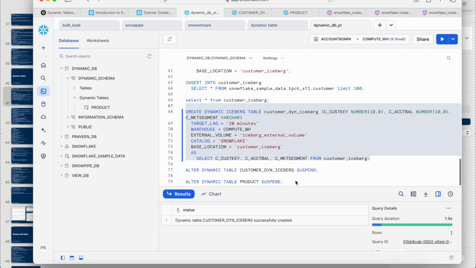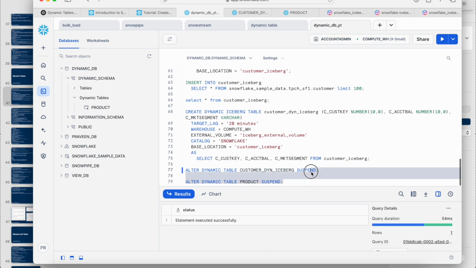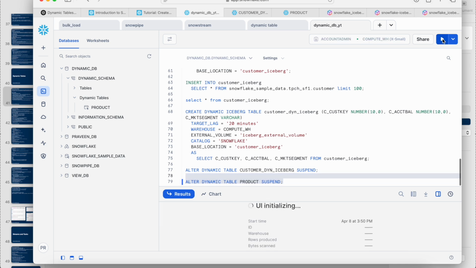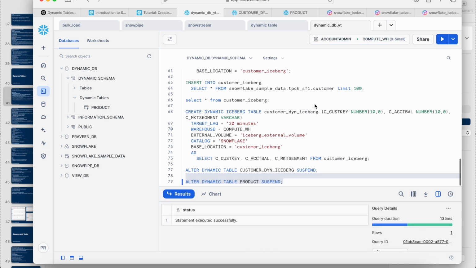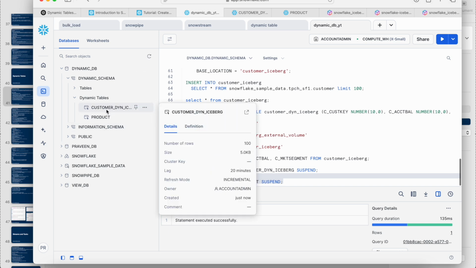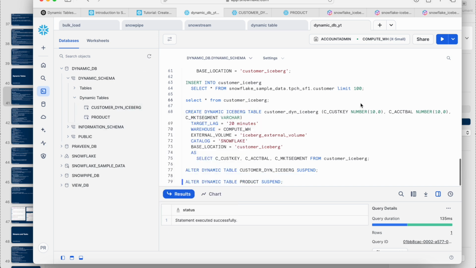And last but not least, here we have two more options to see. We have mentioned every 20 minutes. In case you don't suspend it, these dynamic tables will keep refreshing automatically every 20 minutes. Whenever it goes for a refresh, you will be charged. To avoid that, we can suspend them, because this is just a tutorial. I'm just suspending them. To suspend, you have to use alter dynamic table name suspend. They will be suspended. Now if I refresh, I'll get this Iceberg table here as well. So this is how we create dynamic tables in Snowflake.